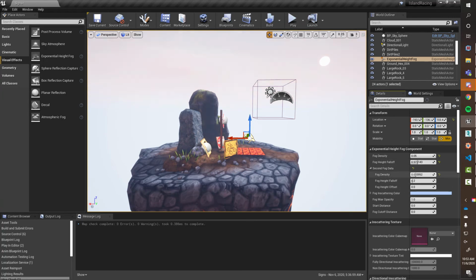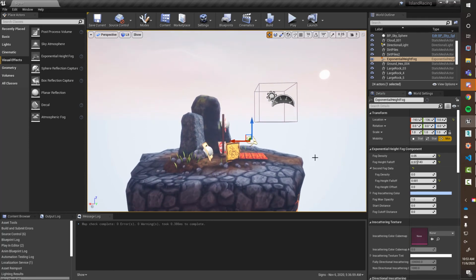There's also a secondary setting for some reason, but there is. I'm not quite sure why it's a secondary setting, but you can see it can change that fall off again, so much so that with it all the way down, it's just completely fogging the scene. So I'm going to take that off.